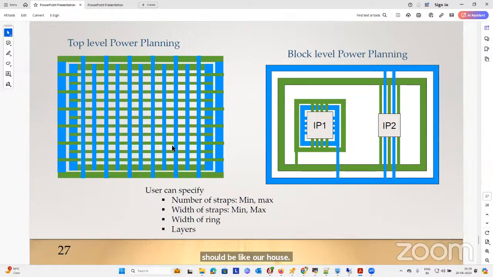Clear? So it depends upon the logic consumption power. If the macro needs 3.3 volts, the width and the dimensions of the power for each and every net should be calculated. Clear? And if you are using macro block level power planning, this is how the block level is done.